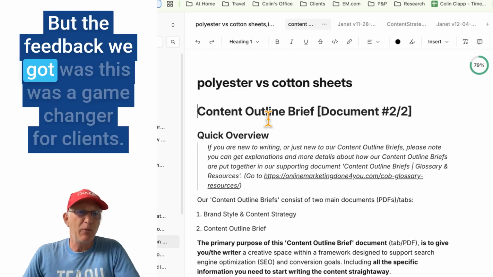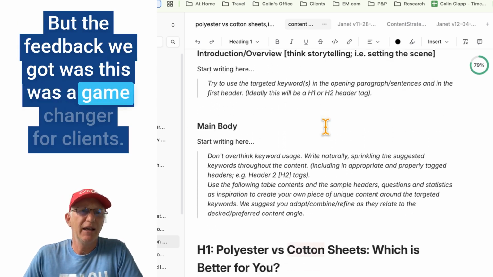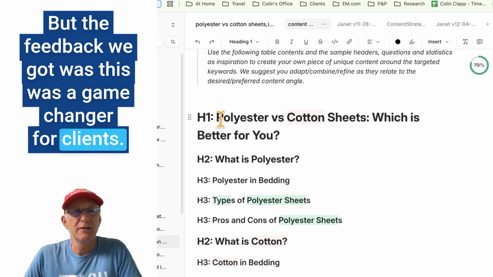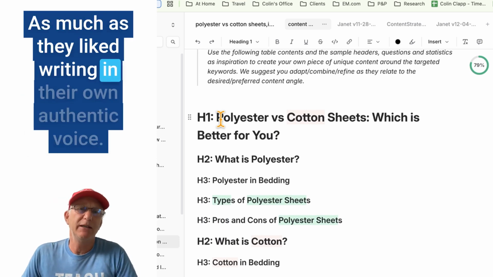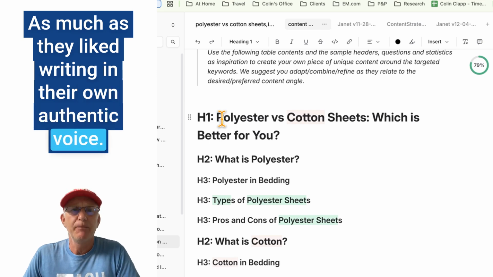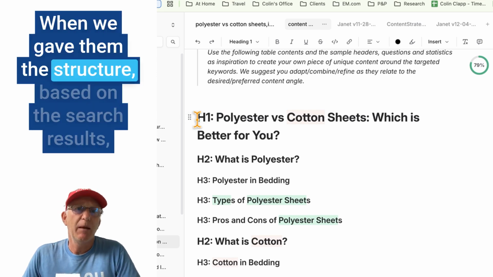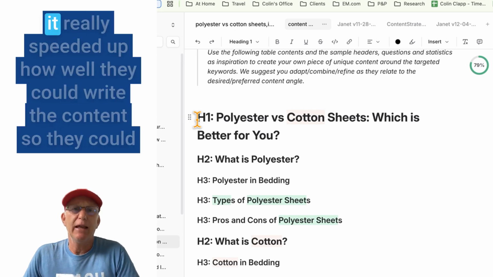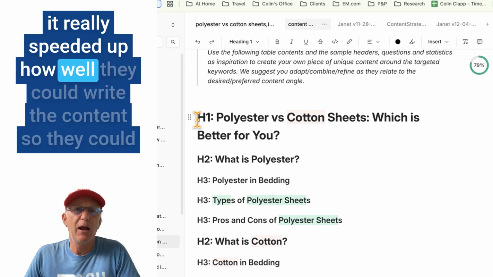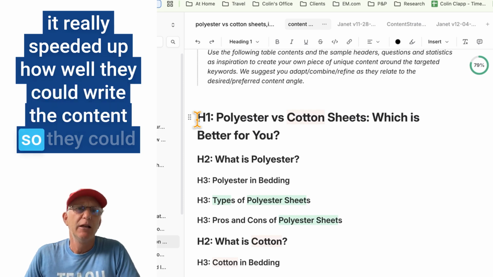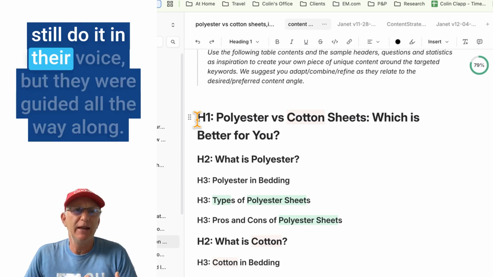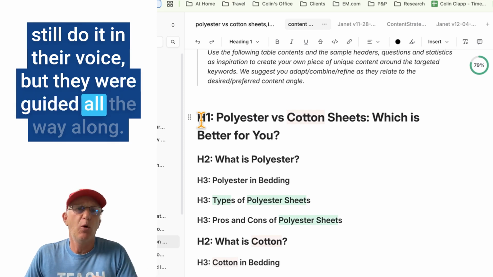But the feedback we got was this was a game changer for clients. As much as they liked writing in their own authentic voice, when we gave them the structure based on the search results, it really sped up how well they could write the content. So they could still do it in their voice, but they were guided all the way along.